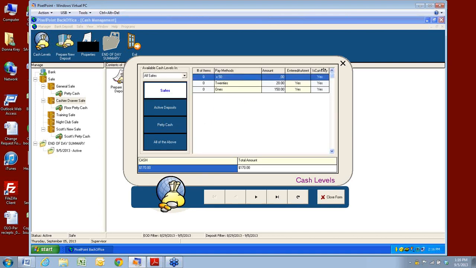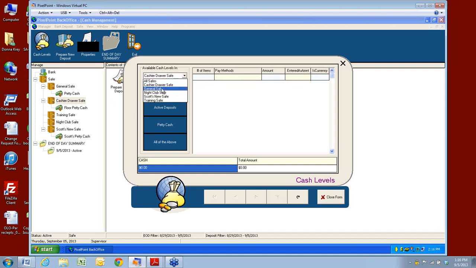You'll notice here I can do by all safes, or I can do strictly by cash drawer safes. Break it down for every different type of safe that you have in your system. So I'm going to do this for my cash drawer safes.